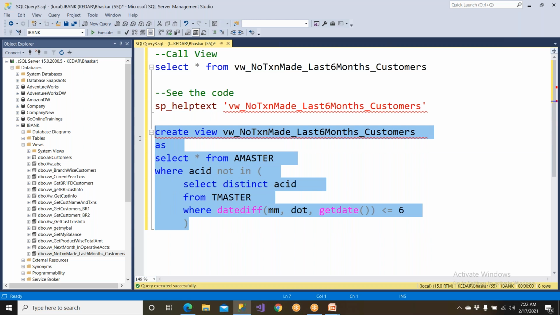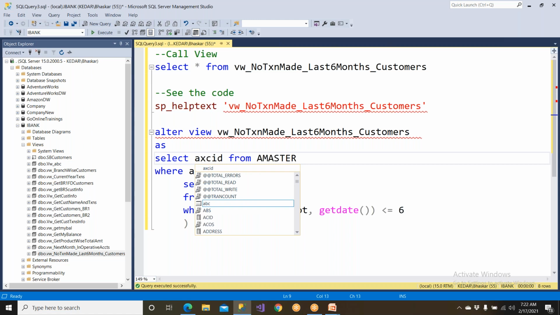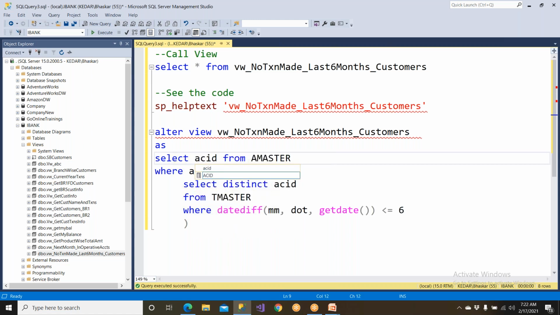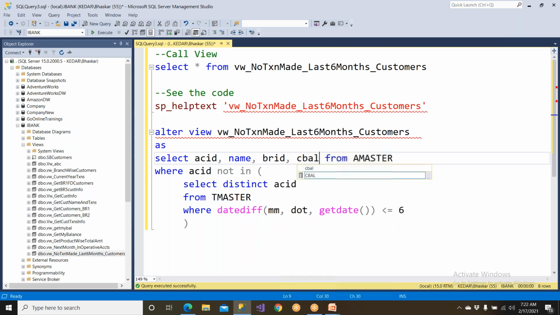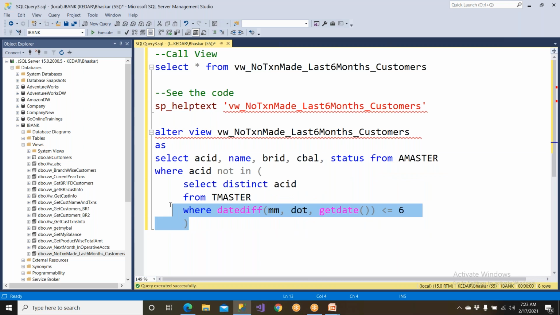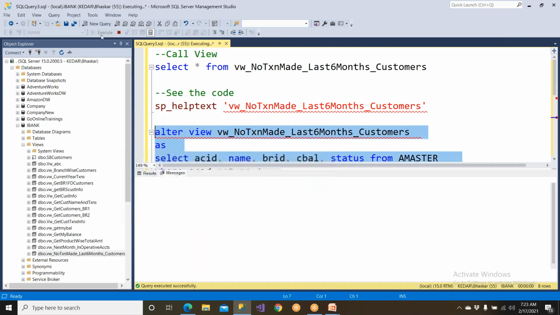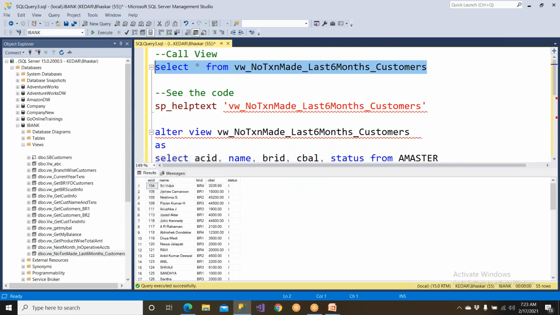If you wanted to modify something, for example, this is my view and I would like to alter something. You can say alter a view. I don't need all the data. I need account ID, name, and the branch of the customers, the balance, and what is the status. Clear? So I wanted to alter this view like this. So it is altered. Now you should be able to call the view. Now the view is getting only this data.